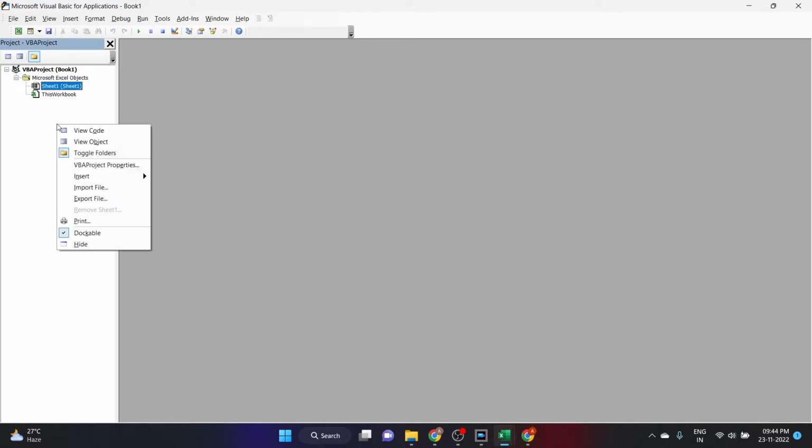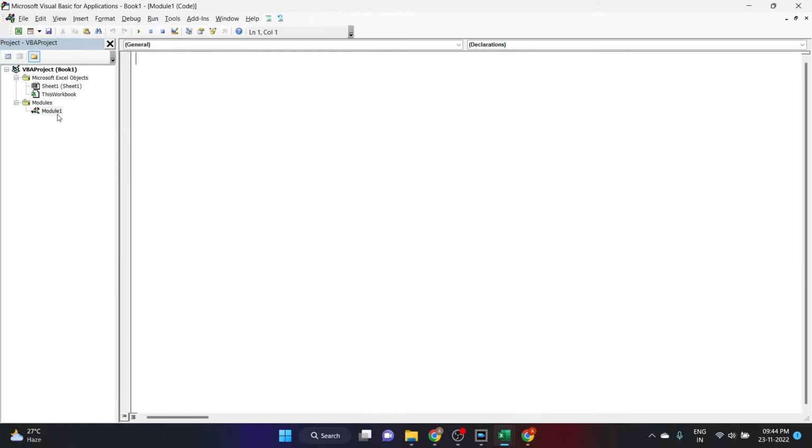In the editor window, let's go to this white area, which is also called the Project Explorer, and right click anywhere here. Go to Insert and select Module. So we have a module named Module1 here. Inside this module, we'll start writing our code by opening a sub procedure. Sub CheatBox, put brackets here and press enter.